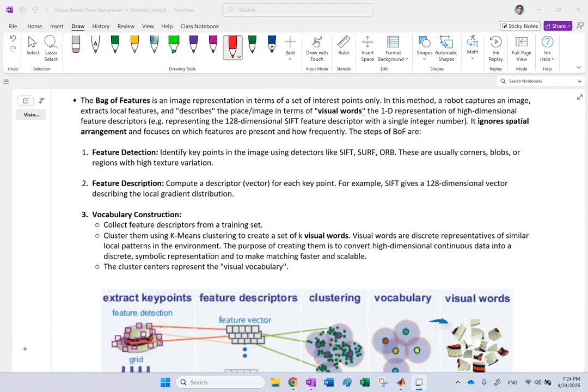So what are the steps to create a bag of features? The first step, as I said, is to detect the key points, the salient points. You can use SIFT, SURF, ORB, anything like that. They could be corner points, blobs, any region with high texture variation. Now describe them. Create a vector that describes the surrounding of these points. As I said, SIFT has a vector with 128 numbers, which describes the local gradient distribution.